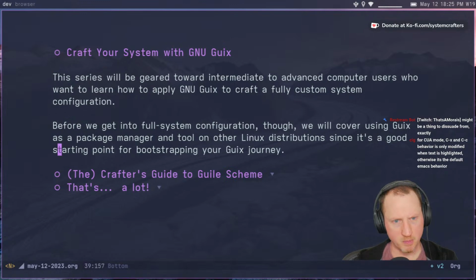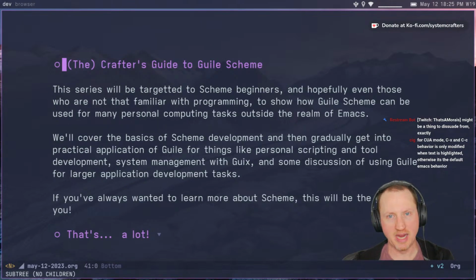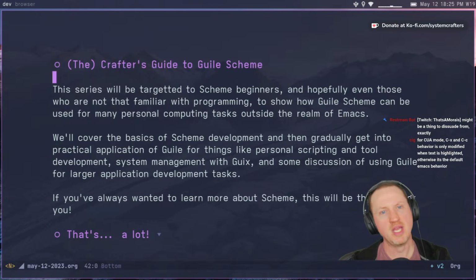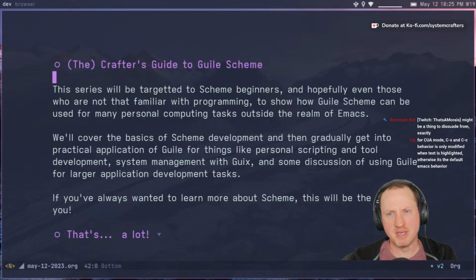And the last one would be the Crafter's Guide to Guile Scheme. I haven't really finalized what the name would be on that. But this is going to be targeted to Scheme beginners and hopefully even people who aren't familiar with programming, but I don't really know how possible that will be, because Scheme is a functional language and it relies a lot on recursion as a core primitive for a lot of algorithms and looping. So I would have to do a really good job of explaining that, which I think I might be able to do, but we'll see.